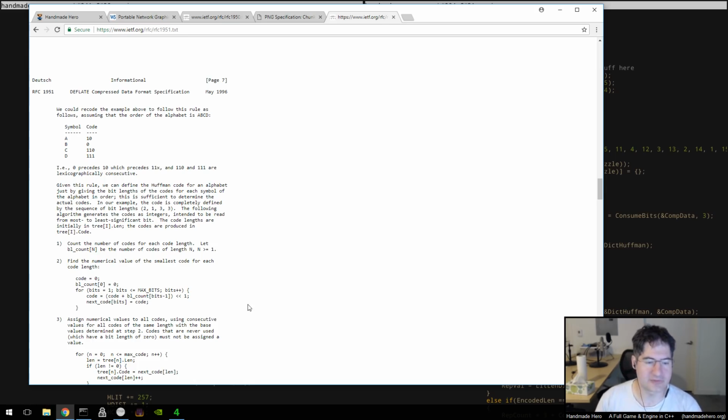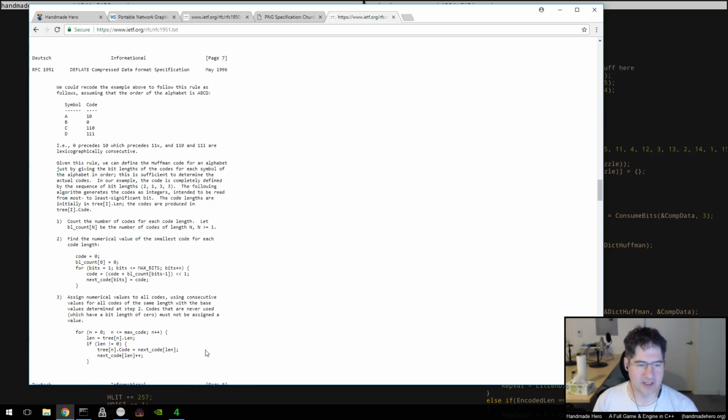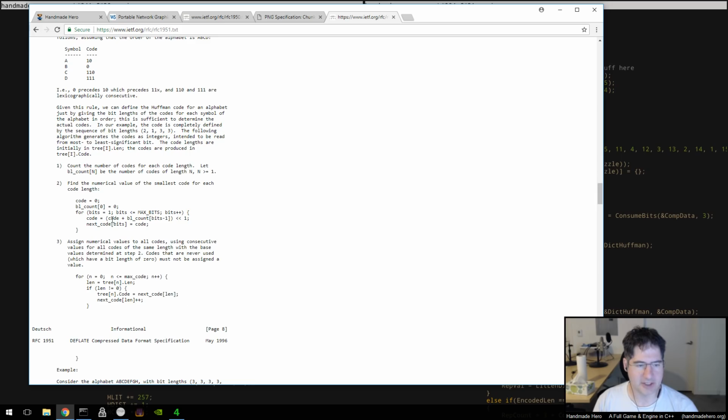And it makes reasonable sense for what they were trying, right? So what we need to do is follow this pseudocode that they've specified here: count the number of codes for each code length, and let BL count be the number of codes of that length, right? So we're just going to go through all of the lengths that they told us, and we're going to just remember how many of each one we saw.